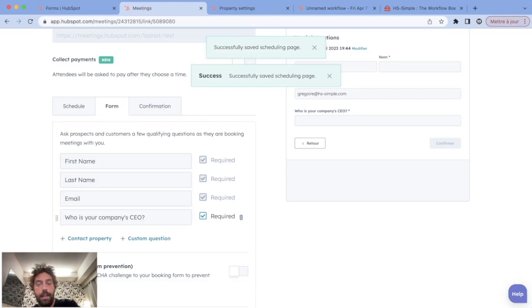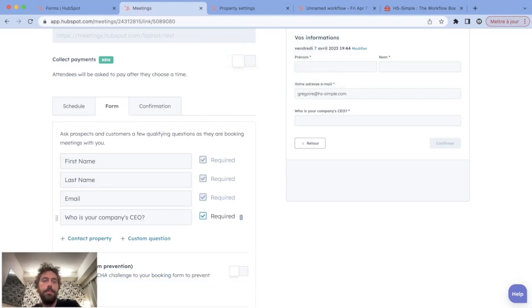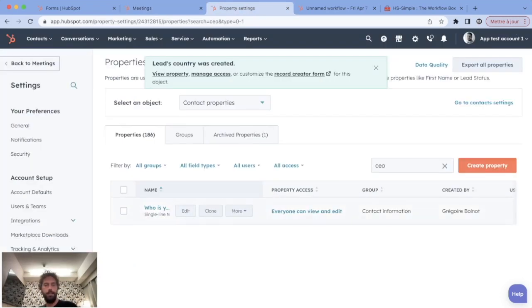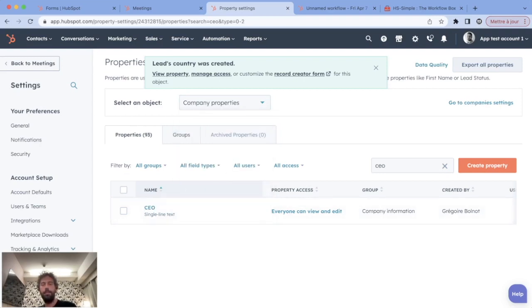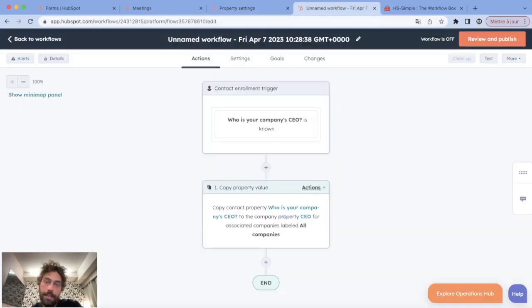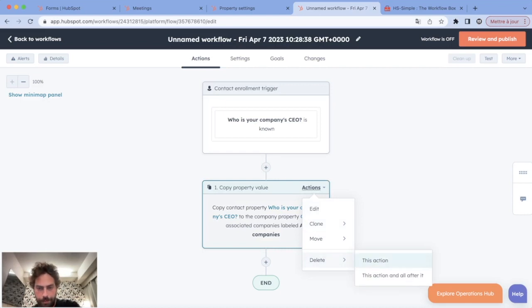So basically, now people will need to fill this property, but it will only be a contact property that gets populated. If you want this contact property to populate the company property, this one, you will need to create a simple copy workflow. So I did it here. The idea is to create a contact-based workflow, and the enrollment trigger is that the property you get on this form is known, and then I will redo it with you.